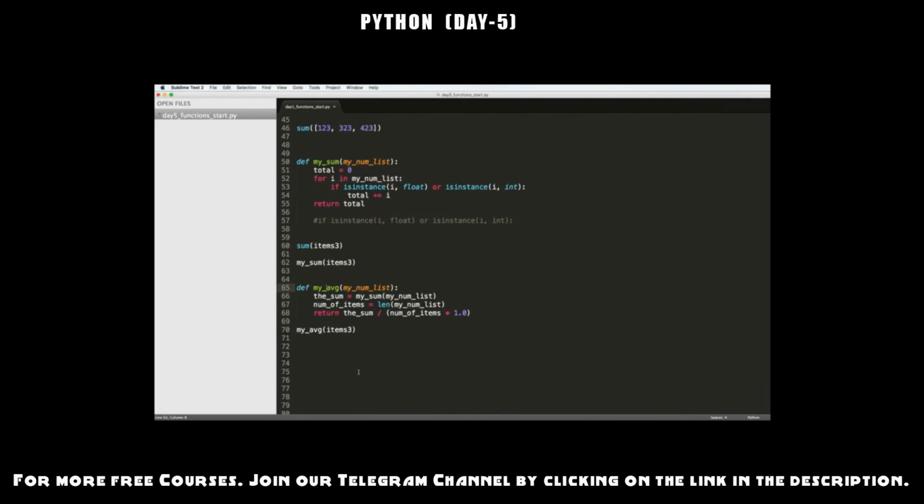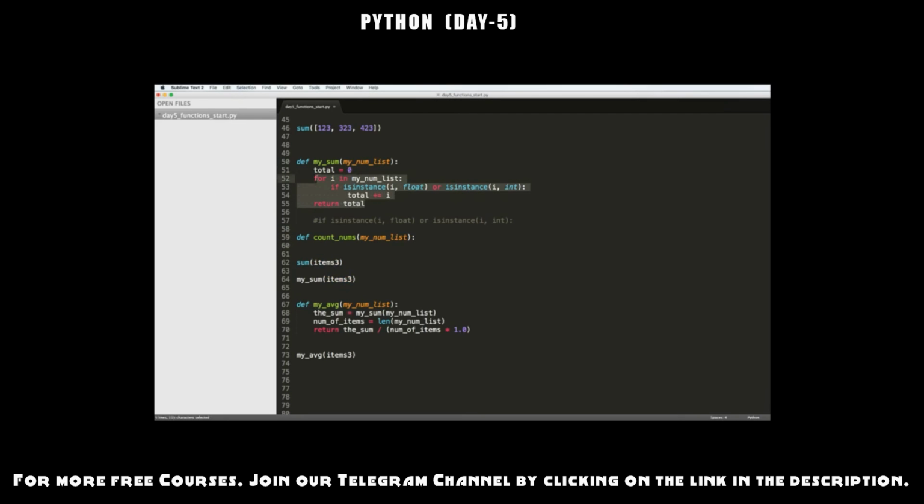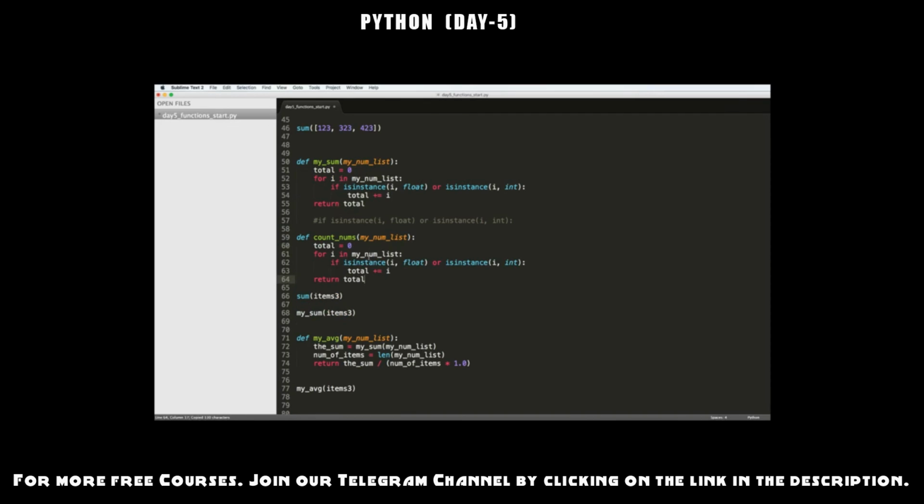So this is where you have to think through your functions. What did we do wrong here? Well, the number of items is not actually based off of the list, but rather the number of items that come from my sum. So now we need a new function called count ints or count nums, and it will say my num list again. And I'm basically going to do the same thing as my sum total, but instead of adding to the total, I'll just say total plus equals 1. And now it's going to give me the amount of numbers that are actually in there.